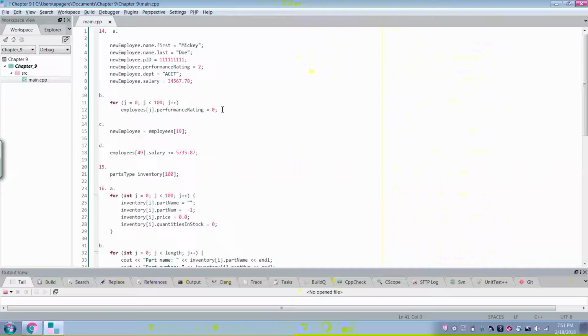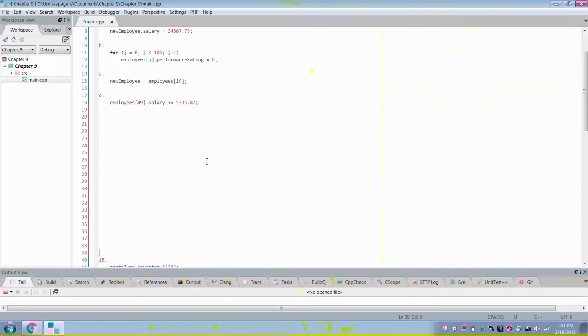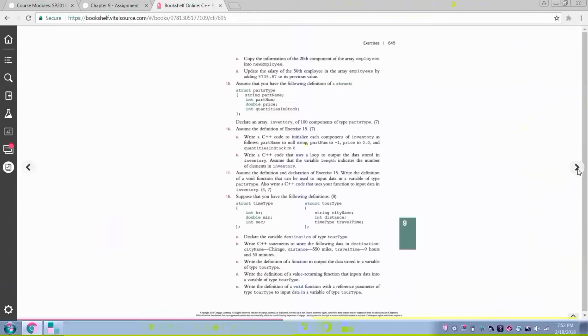Here is the code for A, where we are setting the values for the different members of the new employee struct. And then you have the B, where we are using a for loop to loop through the 100 elements of the employee array, which is in itself an array of struct data type.